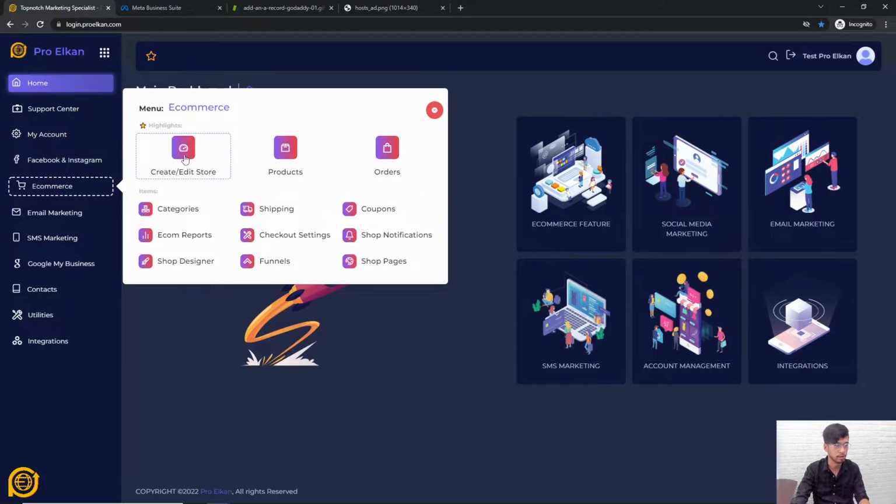Now, to start with our e-commerce setup, we are going to do another step-by-step setup wherein you can just follow this so that you would be able to create yours.